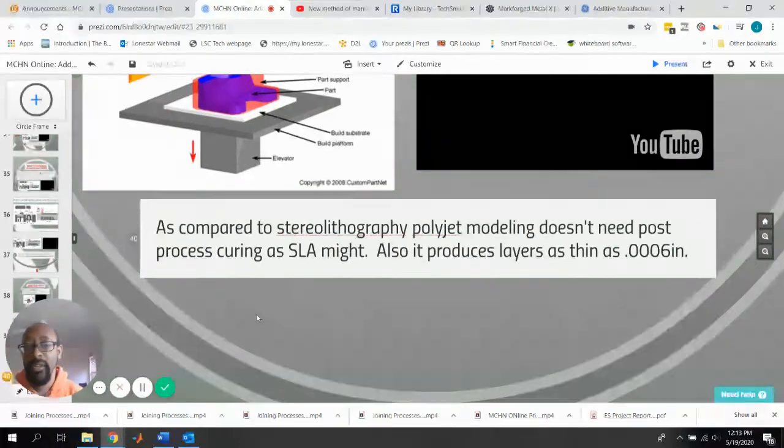So compared to stereolithography, it doesn't need that post-processing curing that stereolithography might. STL or SLA both represent stereolithography. And also, if you remember, there is an STL file in CAD where it cuts and sections it up. Guess where that comes from? Yes, that comes from stereolithography. And this stereolithography process does need some post-processing curing where you take it out and put it in the oven, but for Objet, it does not need that.